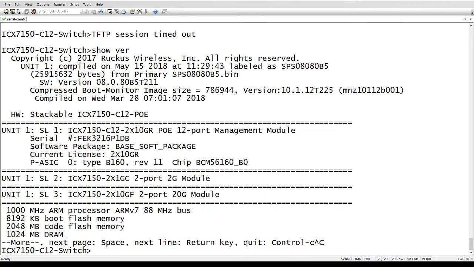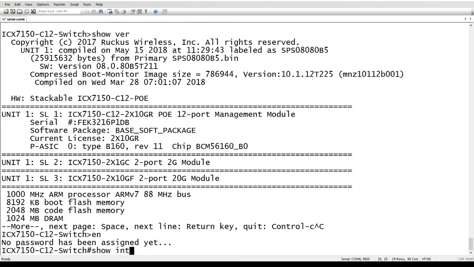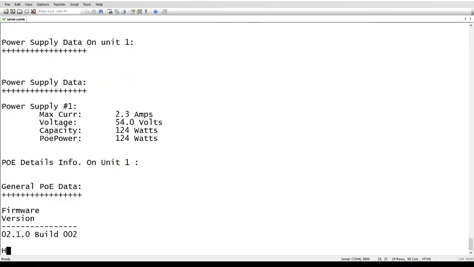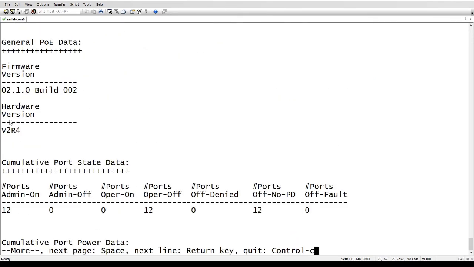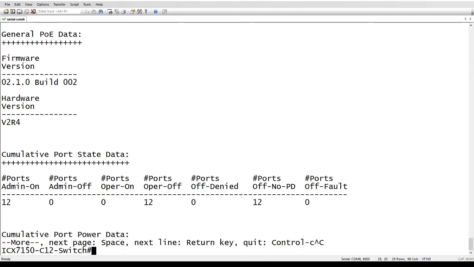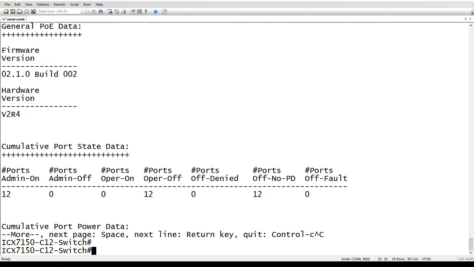And for PoE, show inline power detail will show me that. So I'm running 2.1.0 build 002 for PoE firmware. If, after the system uploads a new firmware, it decides that it needs new boot code and new PoE firmware, it'll do that after the reload.